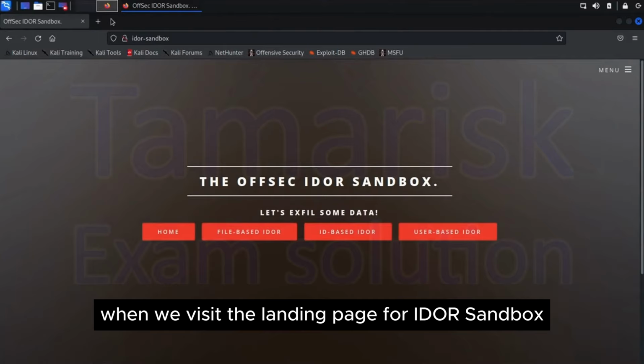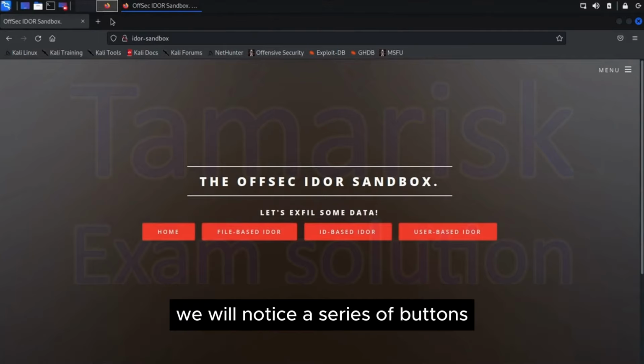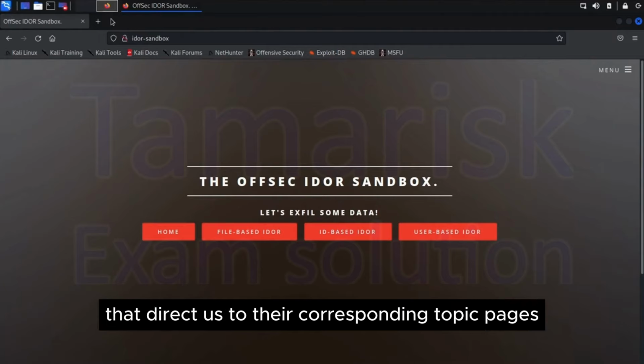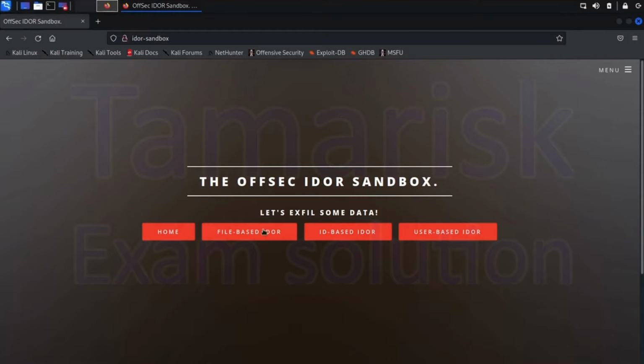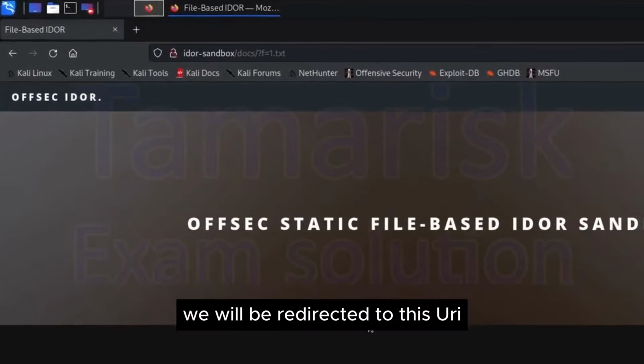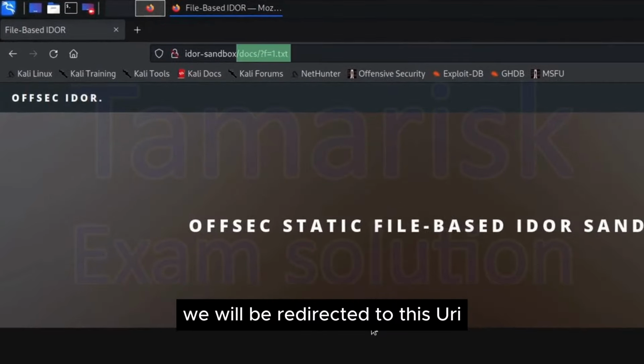When we visit the landing page for our IDOR sandbox application, we will notice a series of buttons that direct us to their corresponding topic pages. We can start by clicking File-Based IDOR. We will be redirected to this URI.